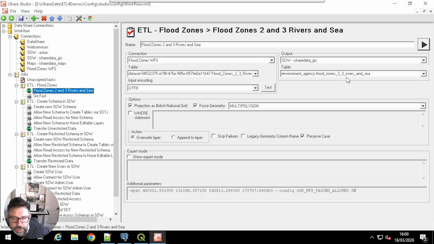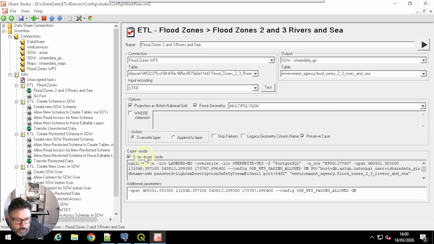The destination table and schema. And down the bottom, I've used a parameter called spat, which defines a spatial bounding box for my requests. So I am not downloading national coverage. It's too big for my purposes. I'm downloading essentially a bounding box to Surrey, and any data that intersects that bounding box will be downloaded.